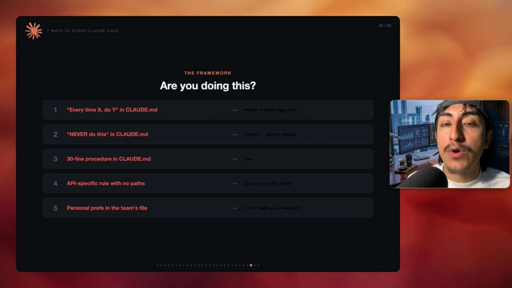That's a skill. 4. You have an API-specific rule with no path scoping, loaded even when you're writing documents. 5. Your personal preferences are in the project-level file your whole team shares. Every file-based method has a user-level counterpart. Your semantic commit message preference belongs there, not in the repo.